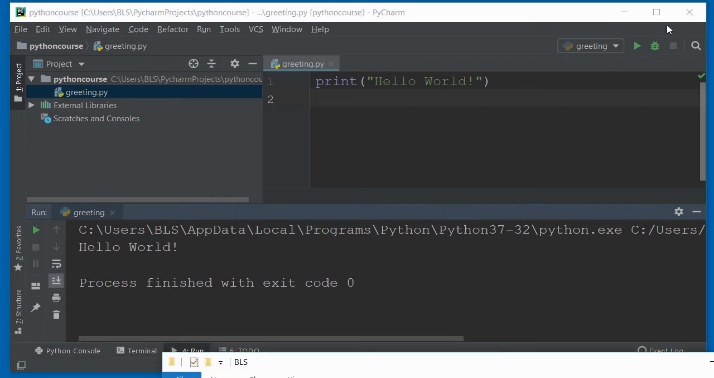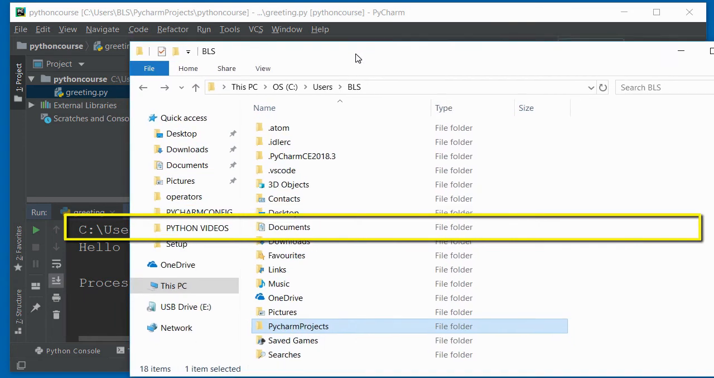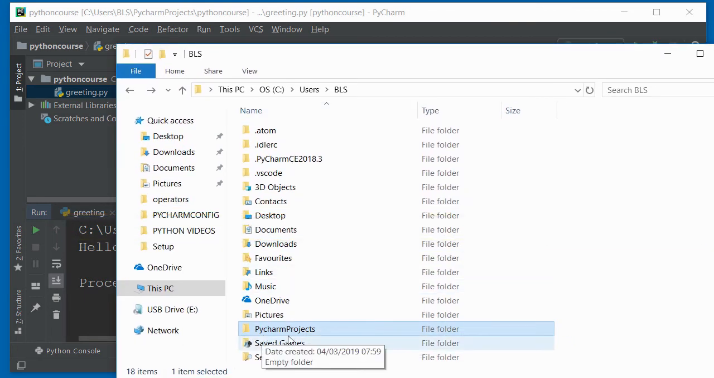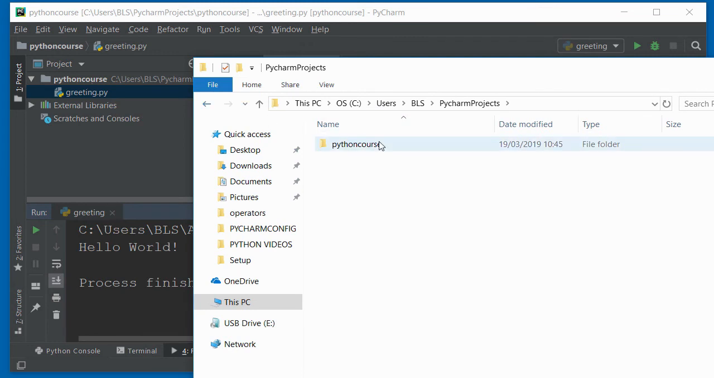Let's say I want to run my Python file outside of my PyCharm environment. I can just go to the location of the file, which is indicated here in my terminal. So it's on my drive. It's got a folder called PyCharm Projects. Inside that, I've got the project called Python course. And inside that Python course, I have my file, which is called greeting.